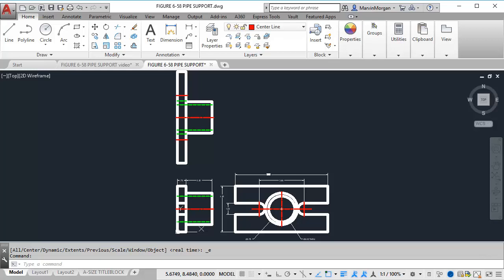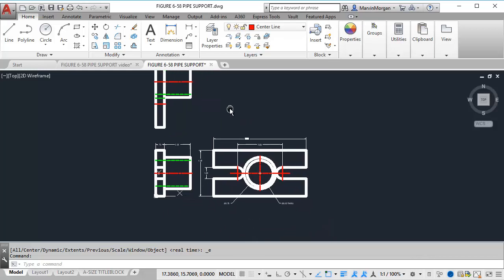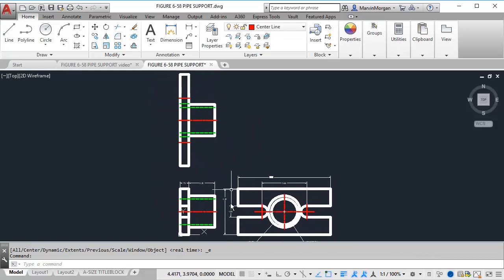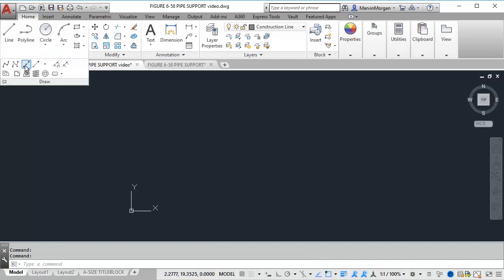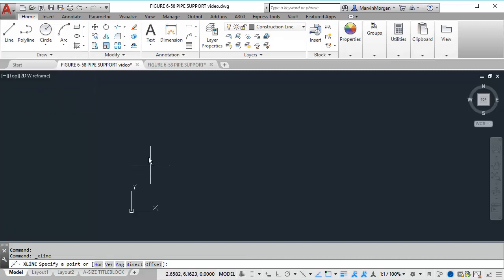Alright, this is the pipe support, figure 6-58. Here you're looking at the final product of the Multiview, the front, right, and top view. To begin this picture, start with a new drawing. I'm going to activate my construction line. It's important that you have your layer on construction line.